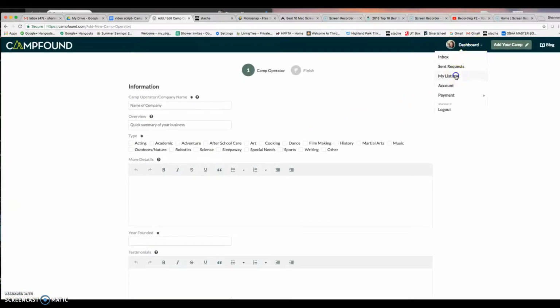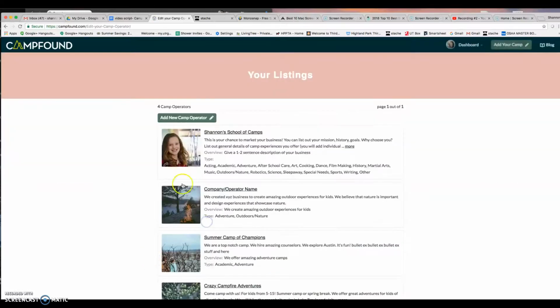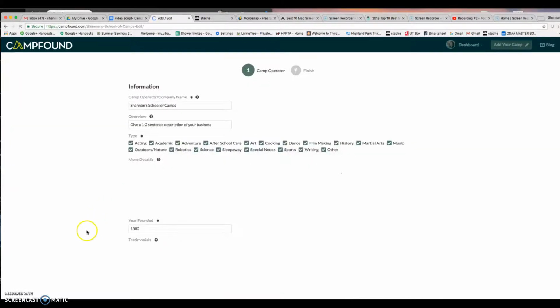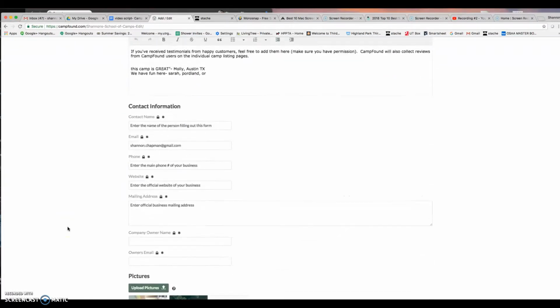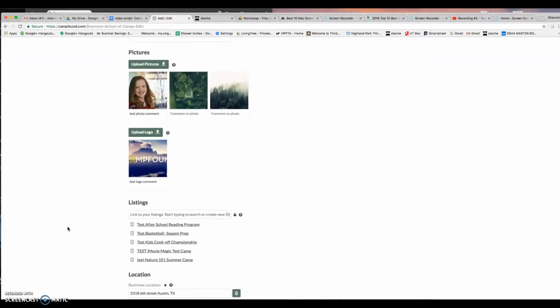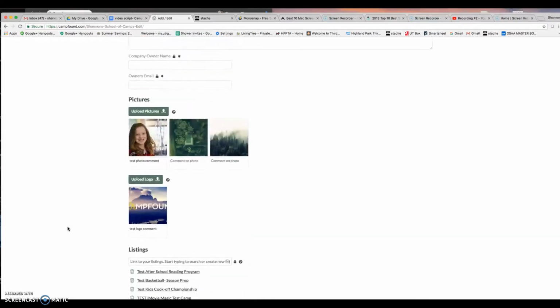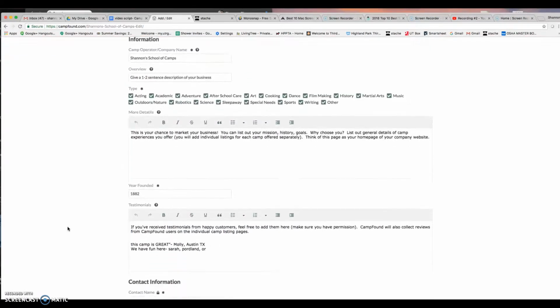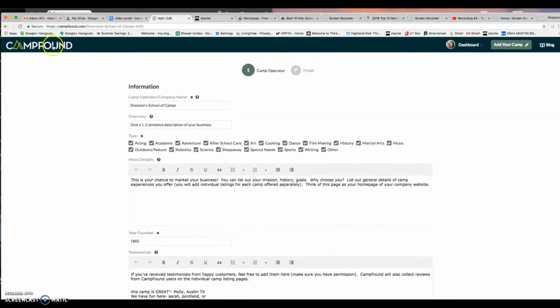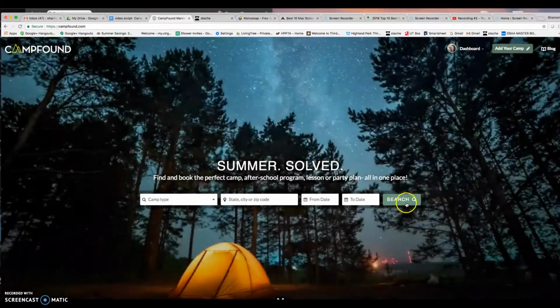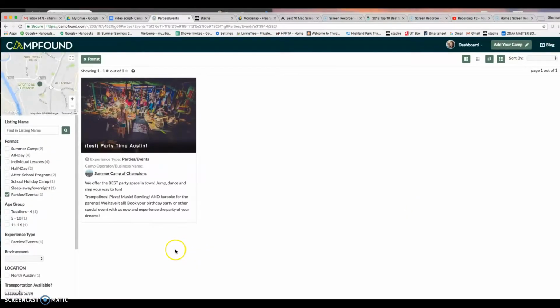I'll go ahead and give you an example of some test operator pages so you can see what I filled out. This is the back end version. So this is what it will look like after you filled it out. And you can see down here any listings or camp experiences, program experiences that you've linked to your operator page will be listed here. And I'll show you how it looks from the front end from a parent perspective.